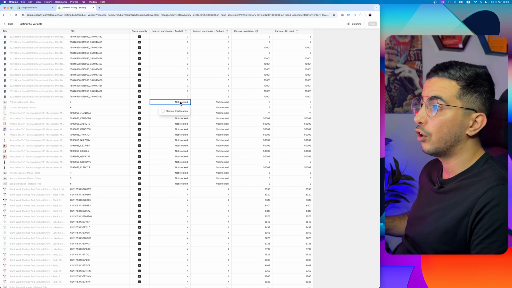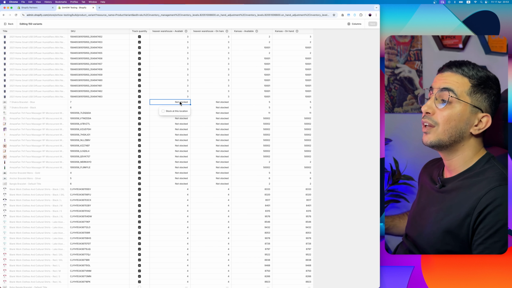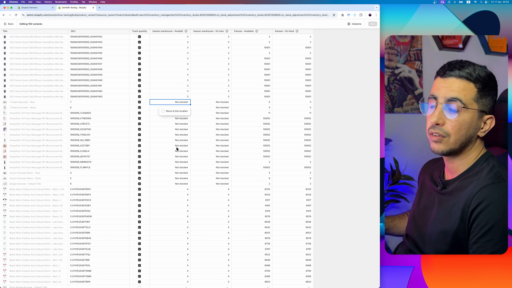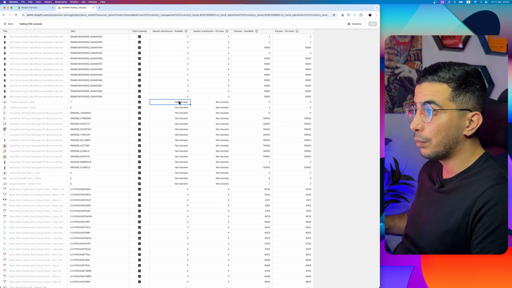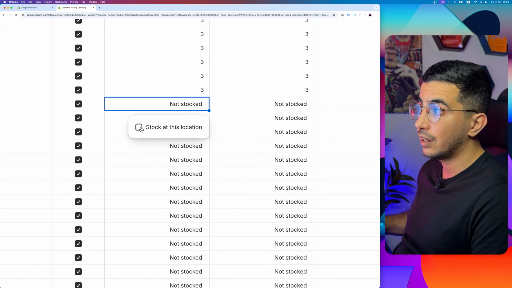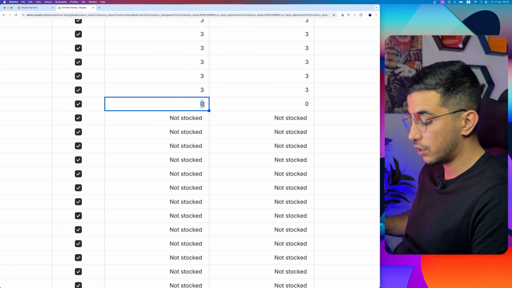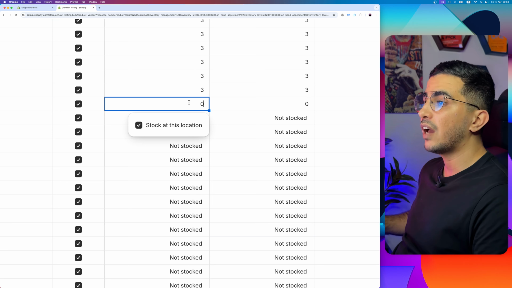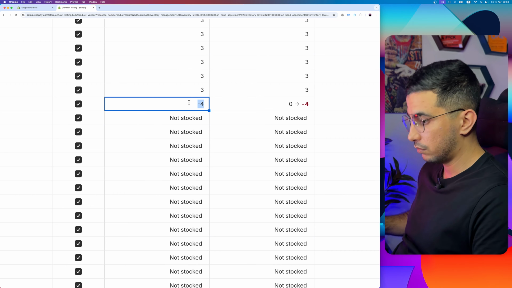Simply double click on it and I will show you a pro tip so you can adjust all these at once. You don't have to do it manually for each one. So double click on it and it will show you this option right here, stock at this location. Enable it, it will show 0. Let's just do 4.